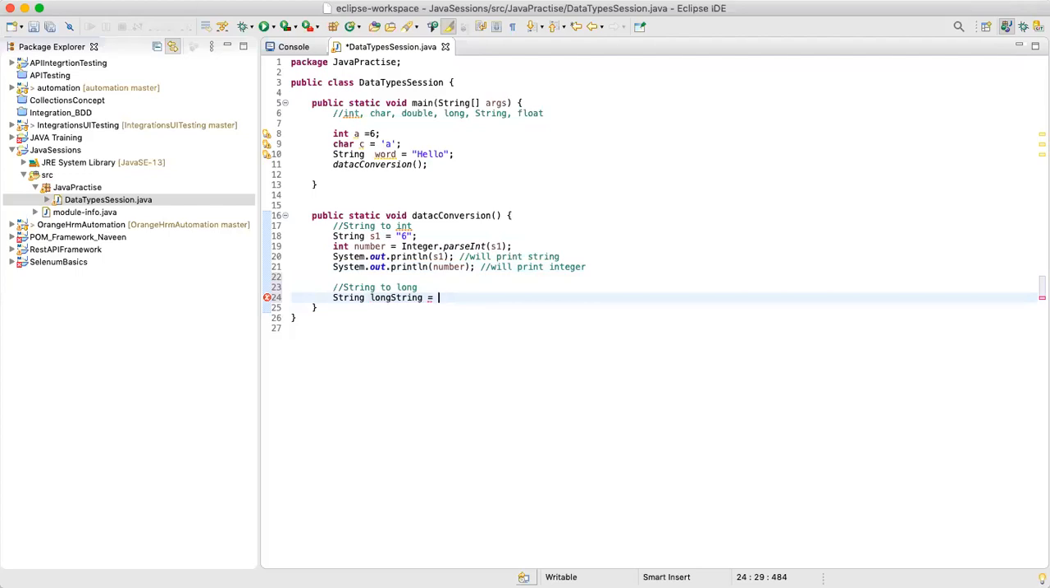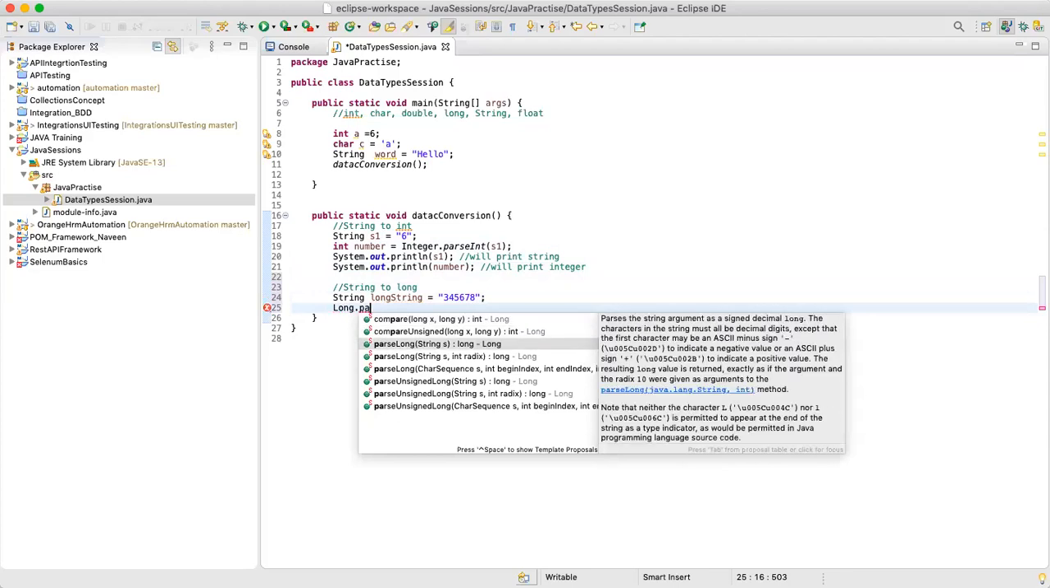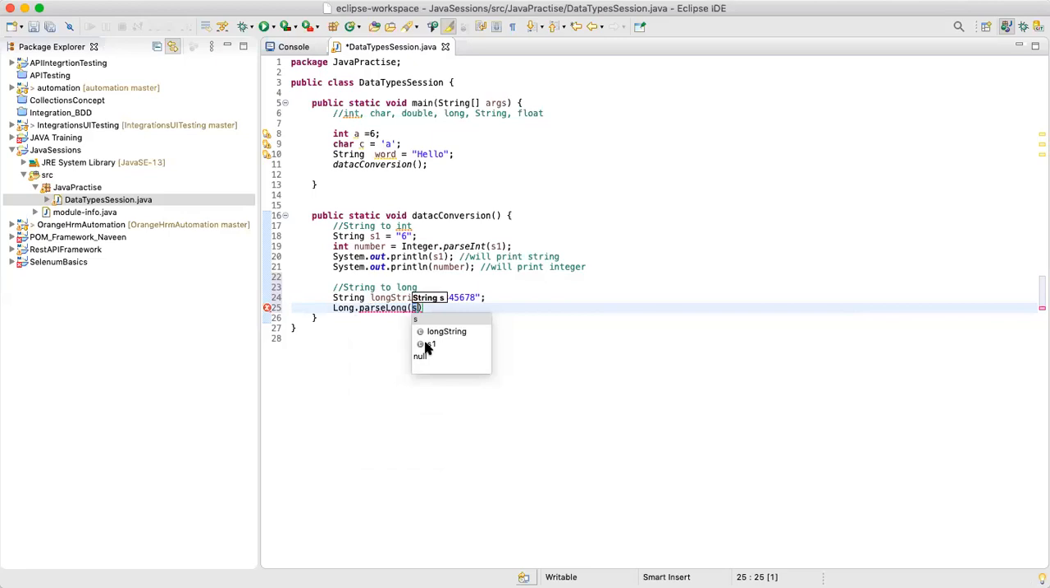Okay, so any big value can be given into a long string. Now this is a string. How do you convert a string to long? The same way we have Integer.parseInt, right? So I can say Long.parseLong. Now what does it say? Again, Long is a class, parseLong is a method. What is this method asking for? Give me a string. It is clearly saying give me a string. I am expecting a string. Okay, so I will take this long string.